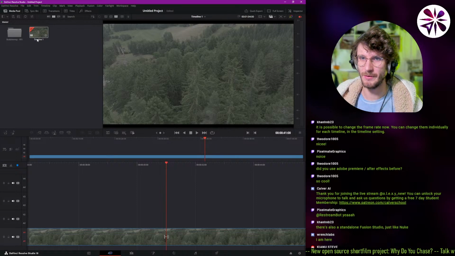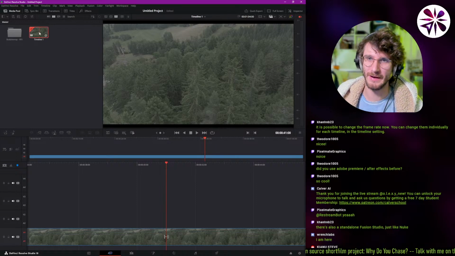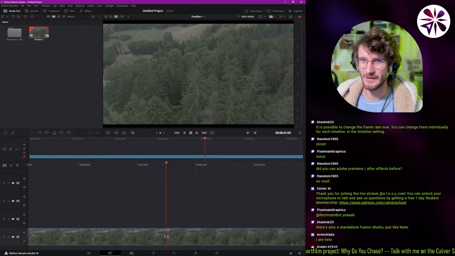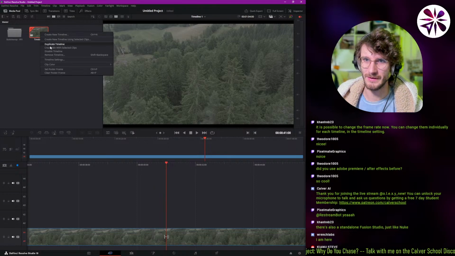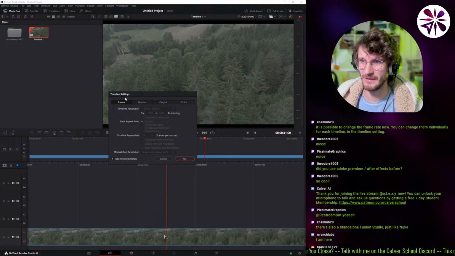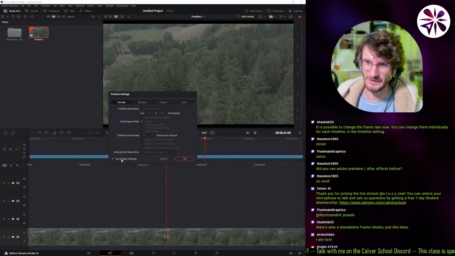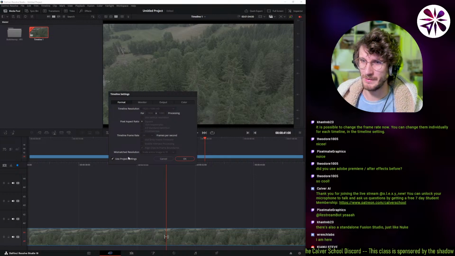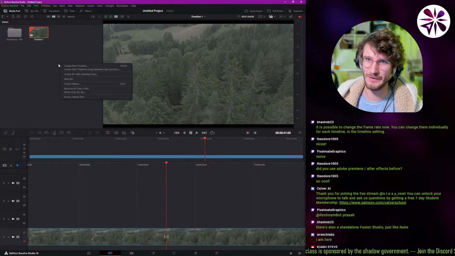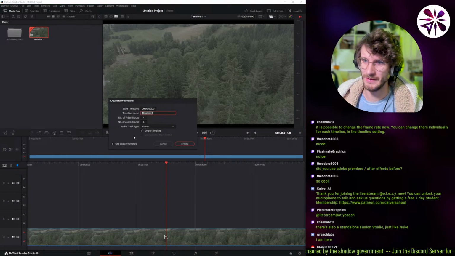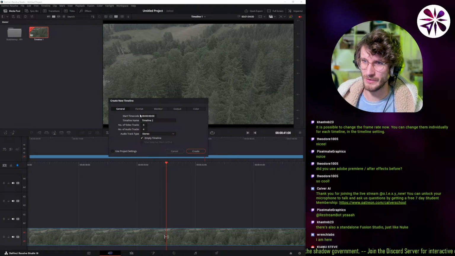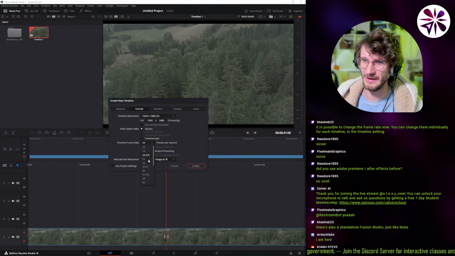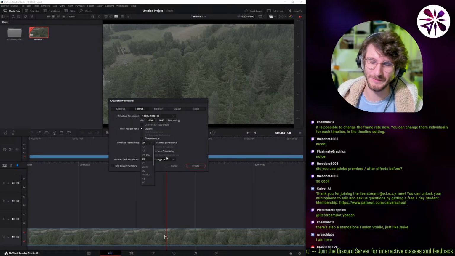And you can see it already automatically created a timeline. This is Timeline 1, right? So let's right-click here and go to timeline settings. This is pretty good. It used the project settings, which was 24 FPS, right? But as you can see, I can't change that anymore now. I can't change the frames per second. I can only change that if I create a new timeline and then not use project settings, format, and here I can choose the frame rate.